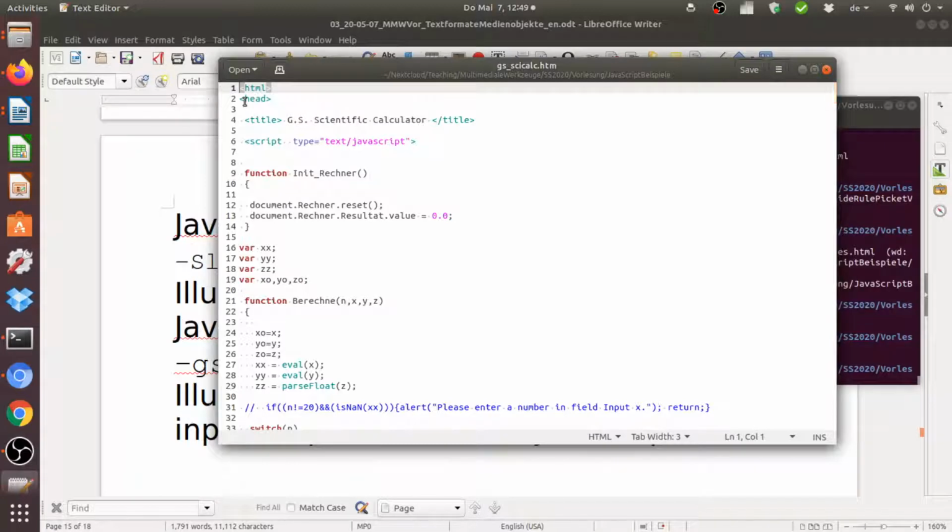So here you can again see how JavaScript is working. Just in this case, the JavaScript part is inside the HTML page. So again, here you have the title, which appears in the title bar of your web page. And now starts the script part. So here again, type JavaScript. And here now you can see the JavaScript code. So here you have a function definition. This is how a function definition looks like.